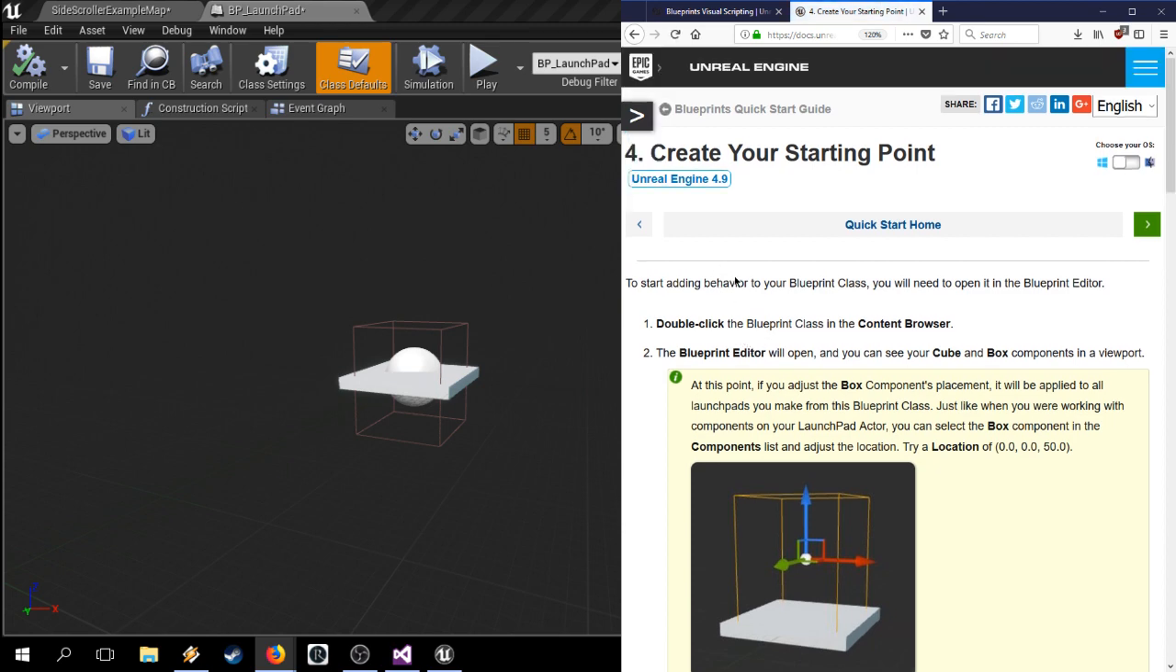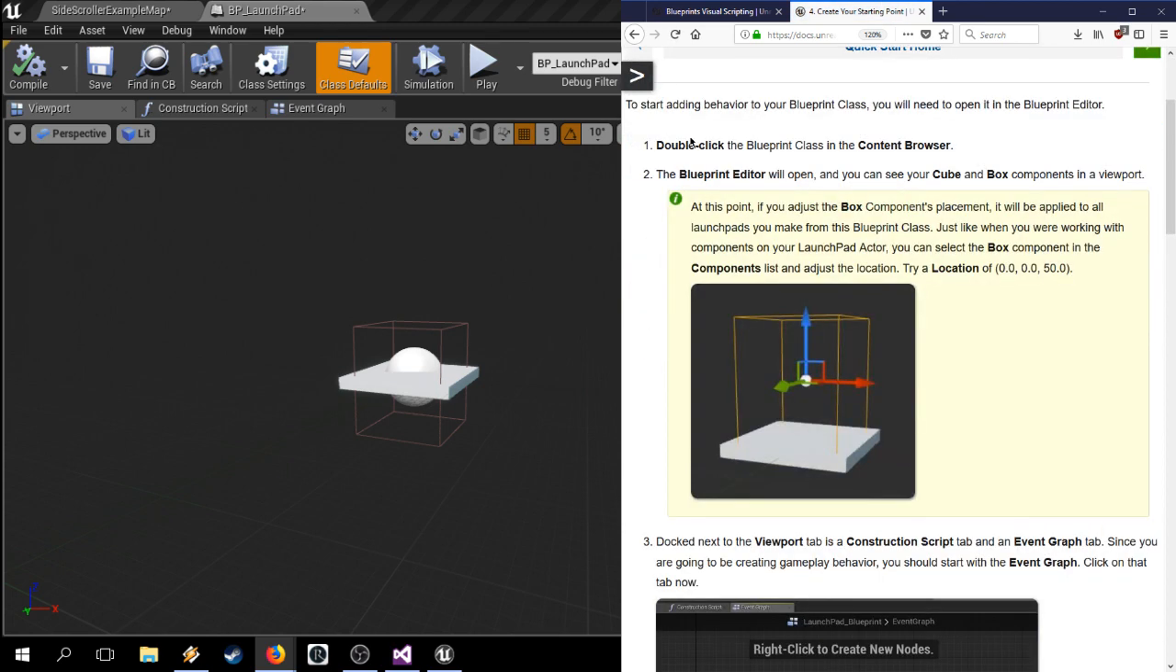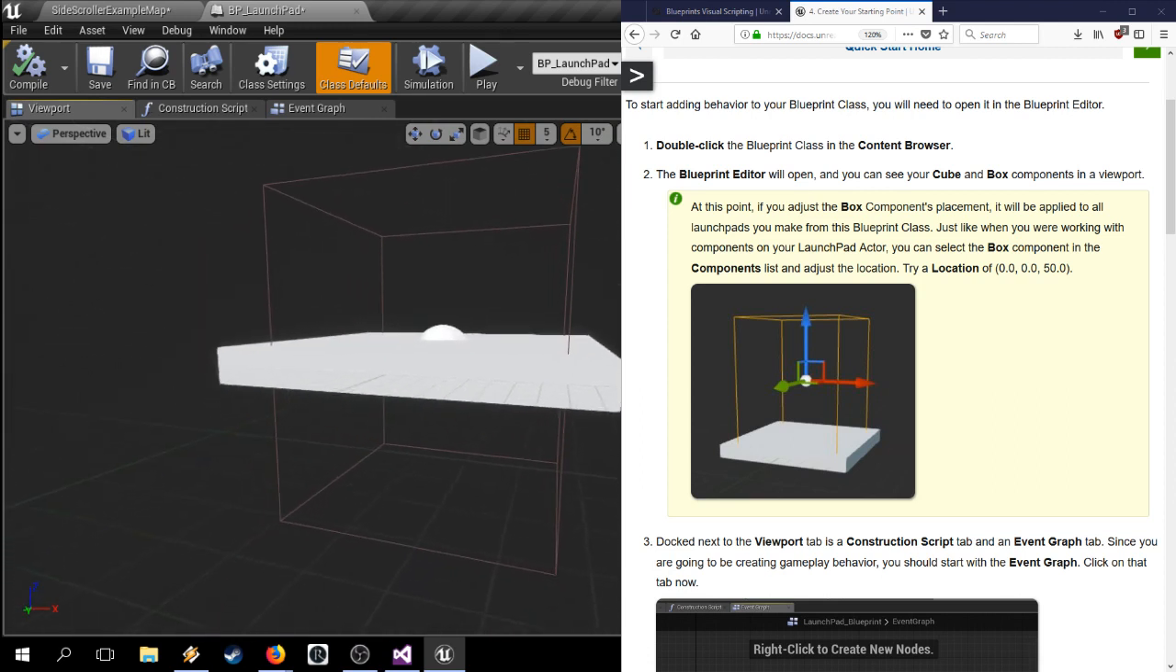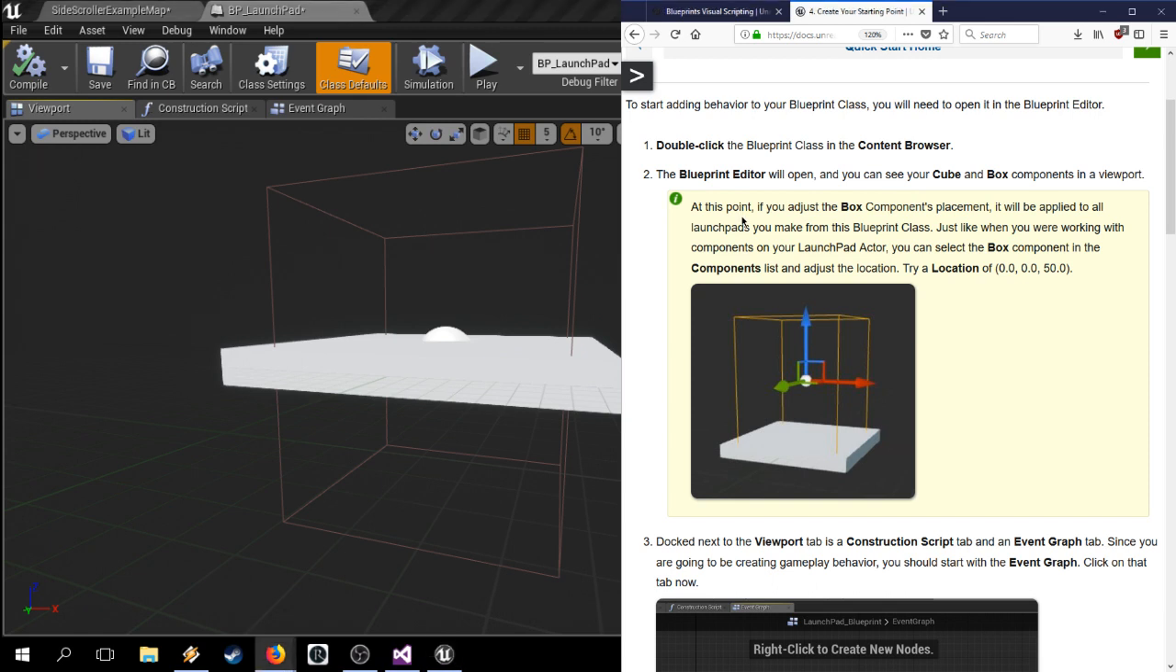Create your starting point. To start adding behavior to your blueprint class, you will need to open it in the blueprint editor. Double-click the blueprint class in the content browser. It's already open. And now we can see, you know what? Yeah, I probably should have put it below the box. Oh, it says right here.